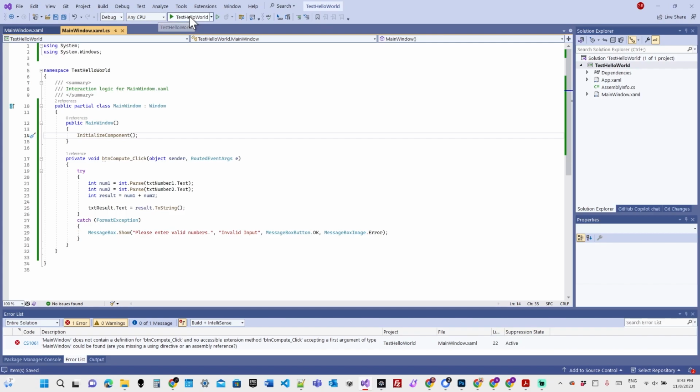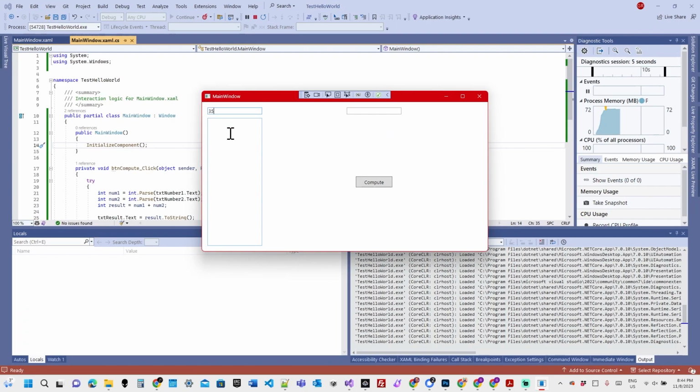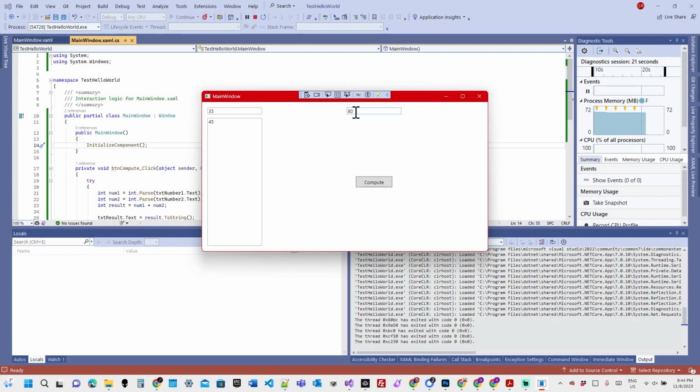Okay, now let's test it out. I'm going to put 35 in here, and 45 in here, and click compute. And there we go. It adds them together. 80. Very simple app.